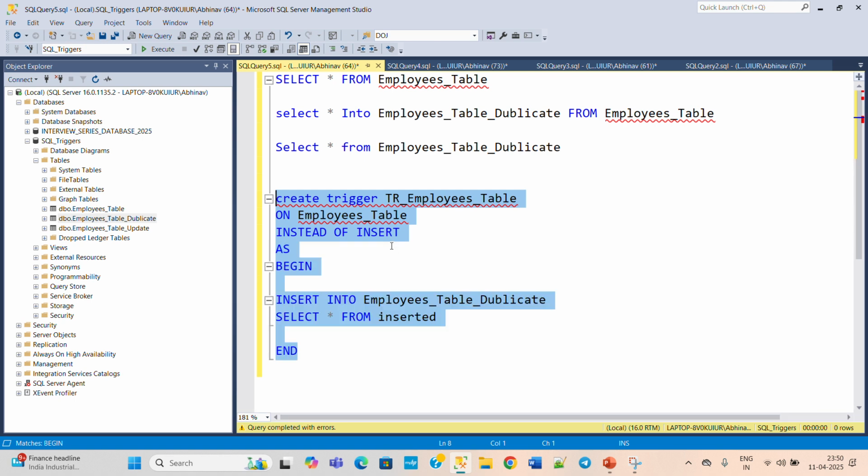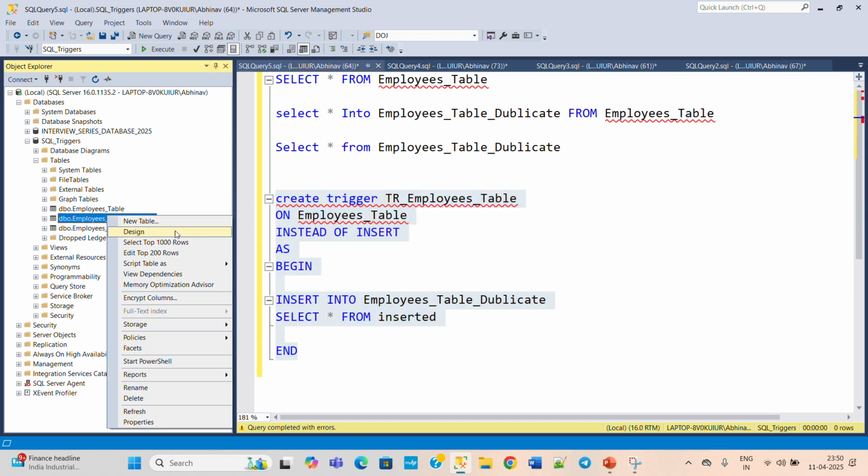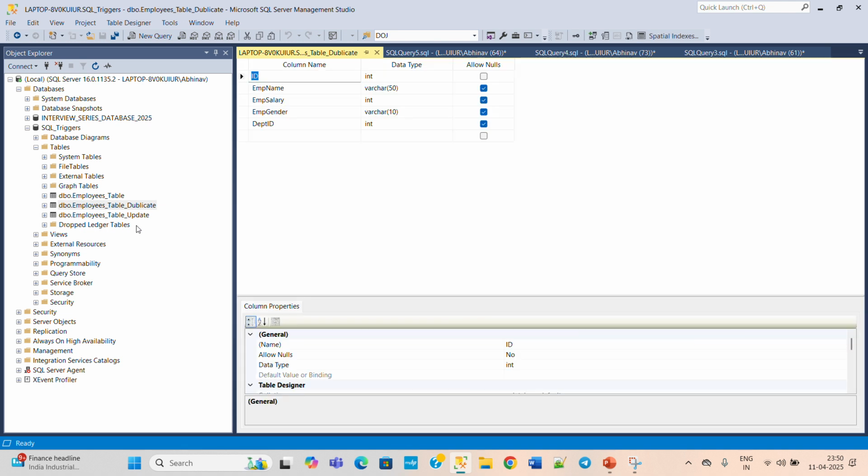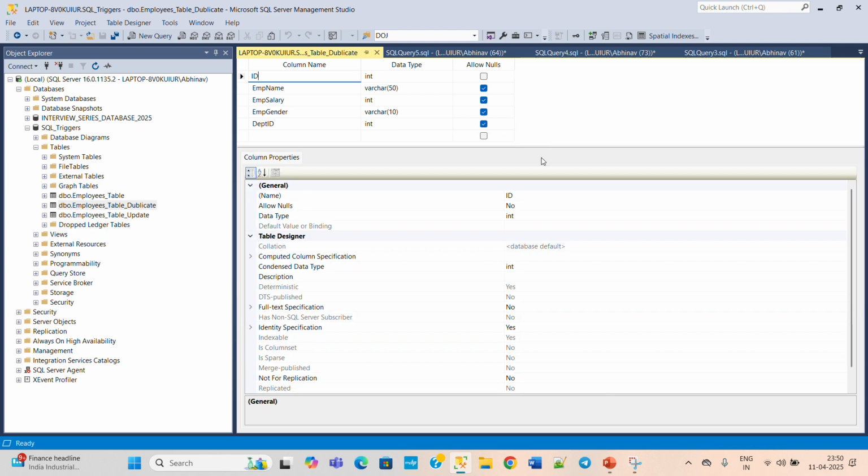Basically we have an identity column as the first column in this employees table, so we will remove it as identity. How to do that? You can right click on the table name and then go to design if you have the access. Then click on the column from which you need to remove the identity, the id column, and expand this. These things we have already discussed in our previous videos, so you can go through those for a detailed description.